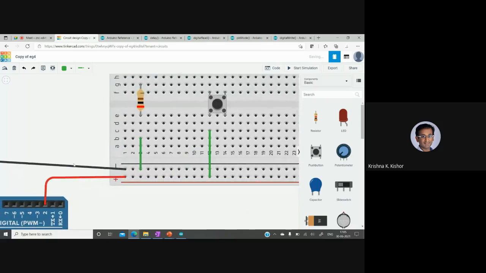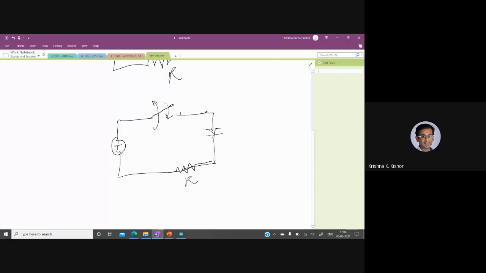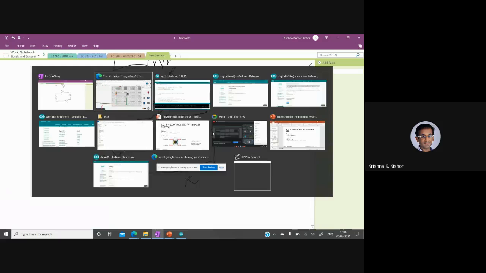So this is supplying the power. Now on the output side, what do I want? On the output side, I want to take an output from the switch to the input of the LED. So that is also needed.